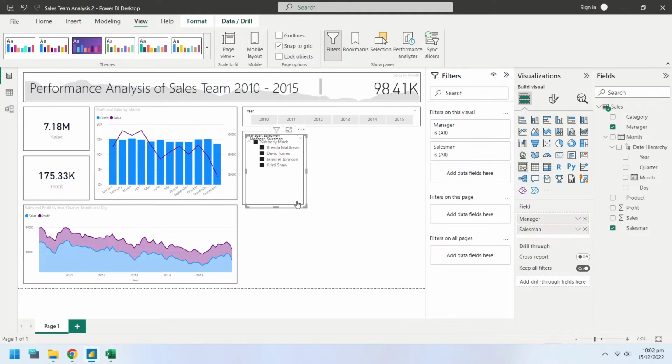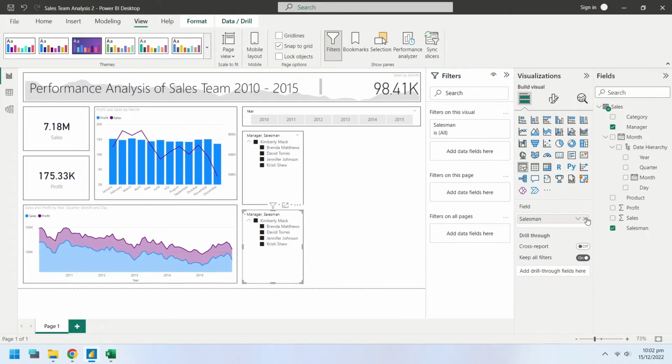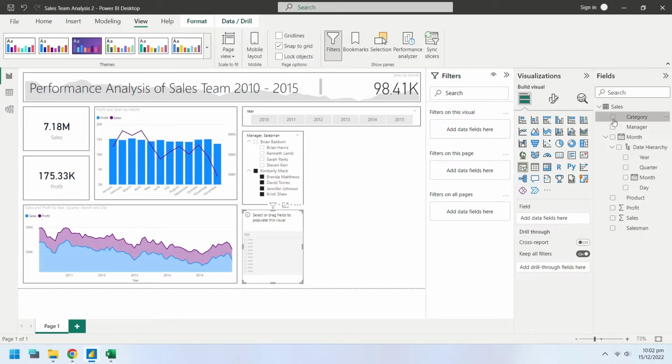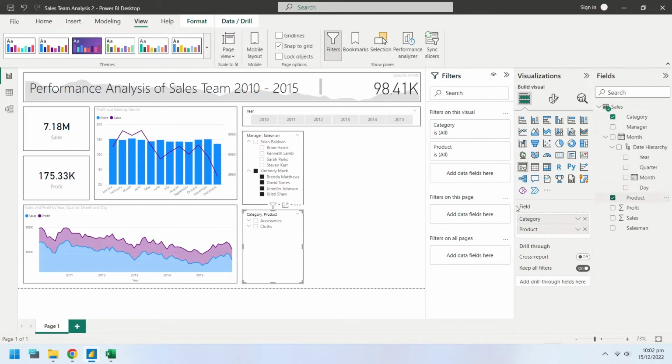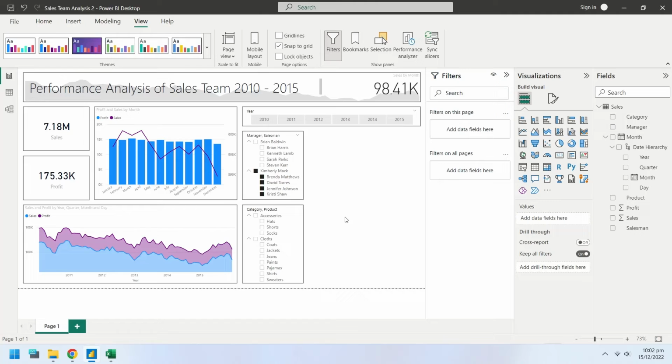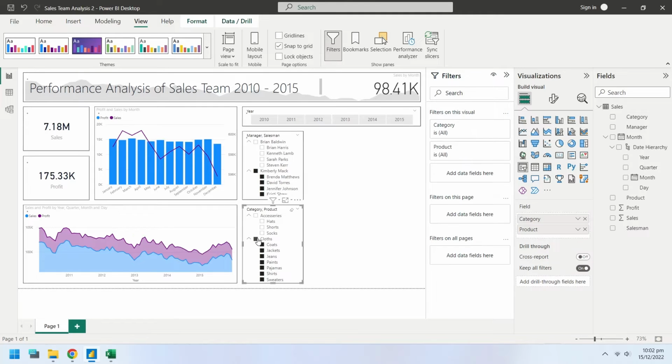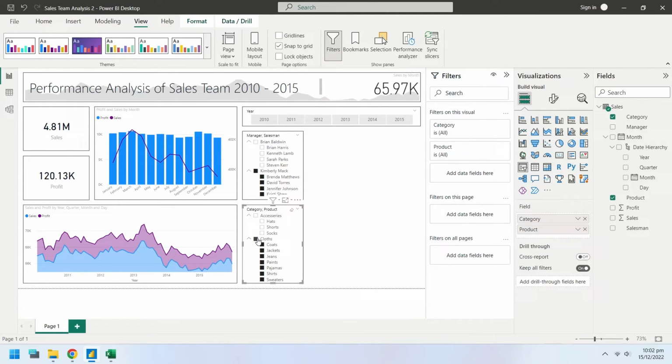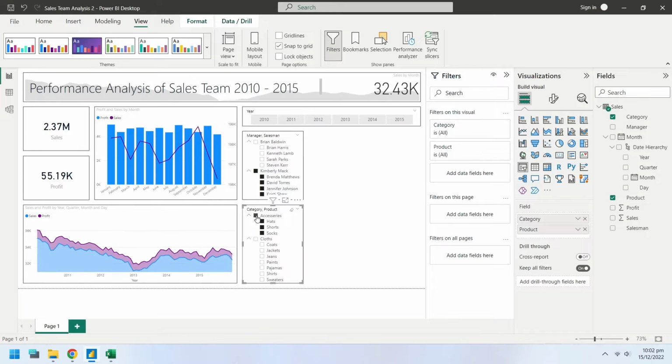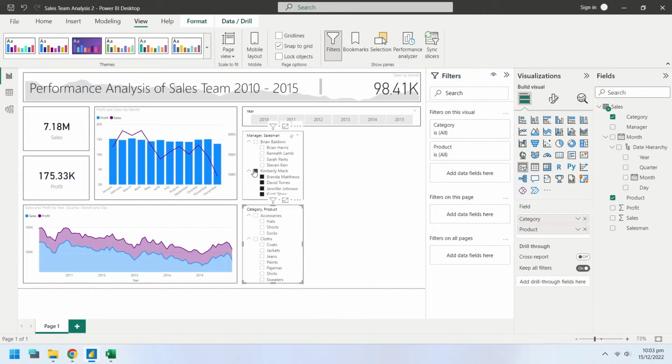Create a copy of this slicer, to create a slicer for products, and product categories. Add category and product field into the slicer. Using this slicer, you can display the performance of any product, or any product category, on the dashboard.